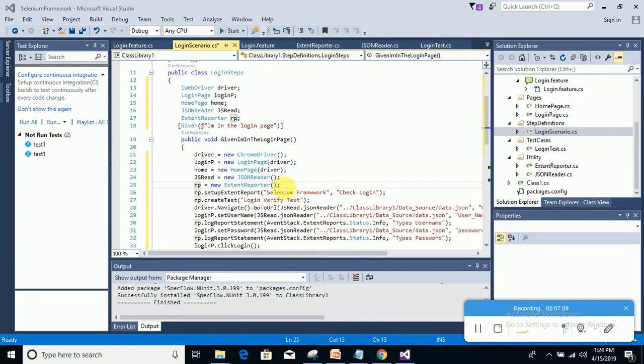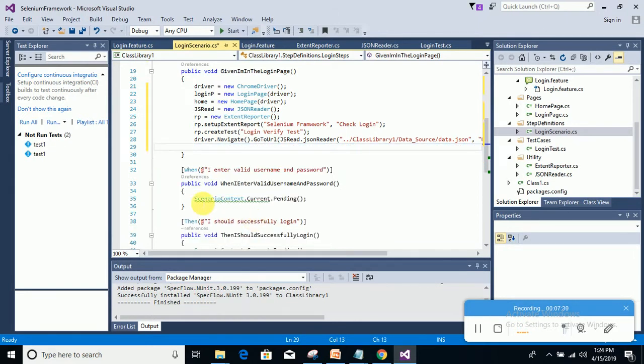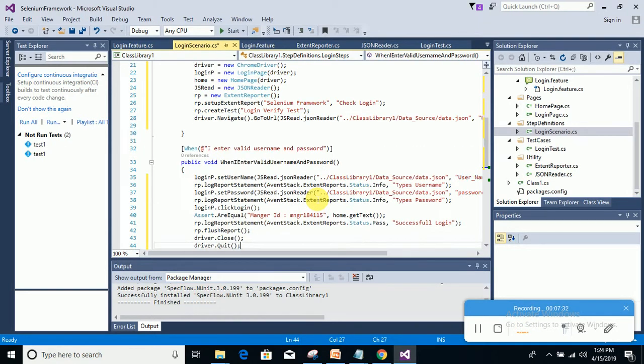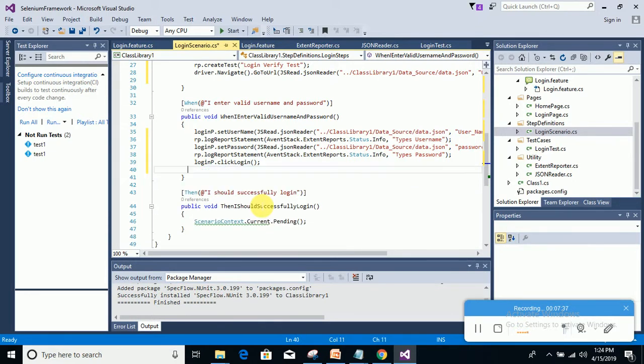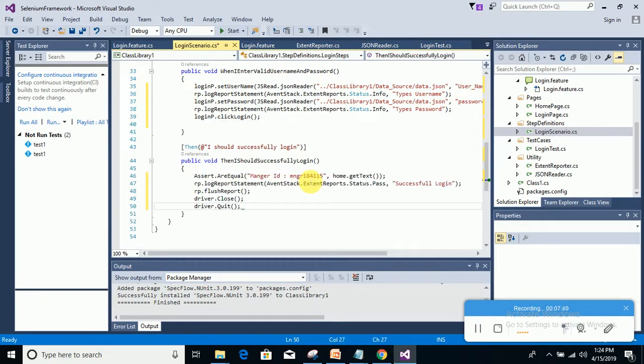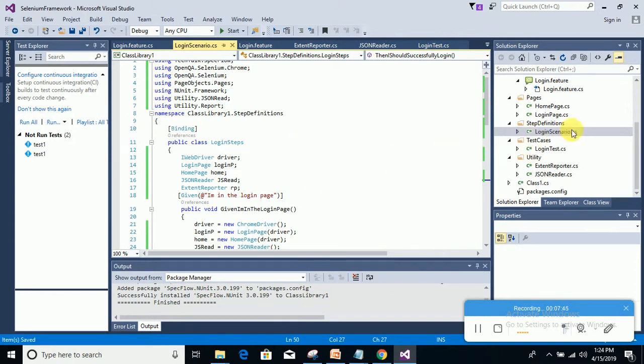So next, I have removed all these and I have added the variables, the objects, at class level. Now, given I am in the login page, I have to navigate. Then the remaining part should go to the scenario here, and click login, then verification should come here. Okay, so I'm done with my step definitions.